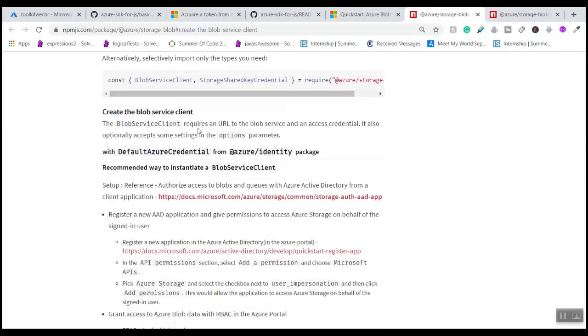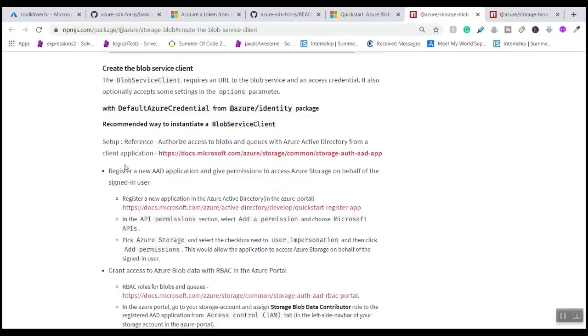This requires a URL to the blob service, whatever service you have created on Azure, and the access credential. After that you can choose certain options. The first one is the default Azure credential, which you can get using the Azure identity package. The recommended way to instantiate a blob service client is this. There is a setup for creating a reference with authorized access to blobs. You can check out this documentation for further information.